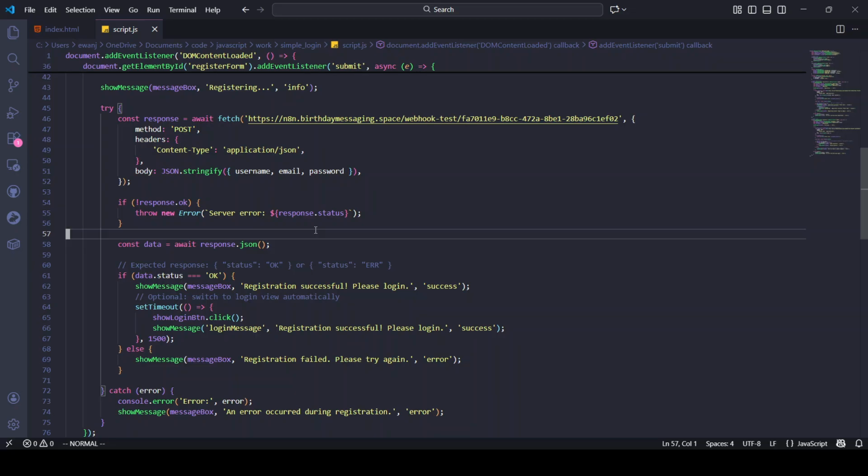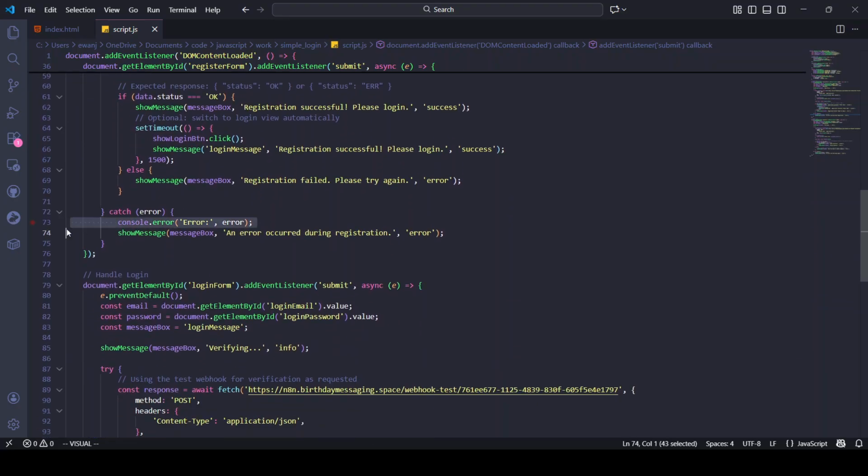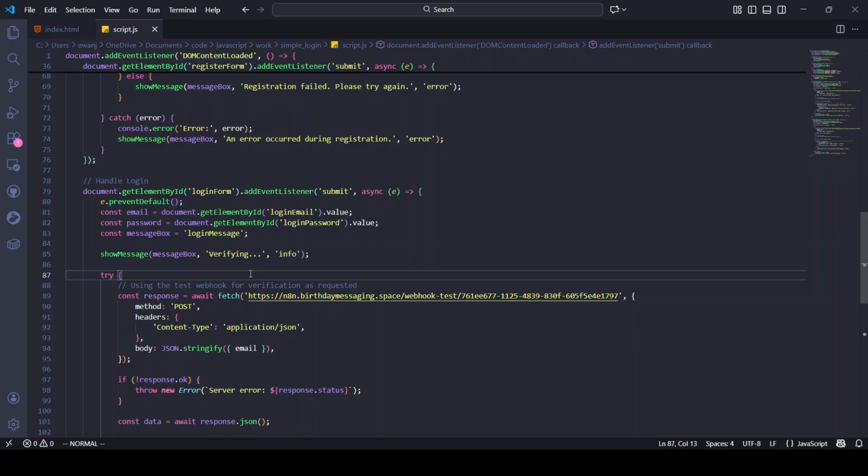ERR for error or okay, if no error occurred. You could be more specific with the responses, and you should be more specific. For example, wrong password or email, or for example, email already exists in the database, and the login also just sends a request here.